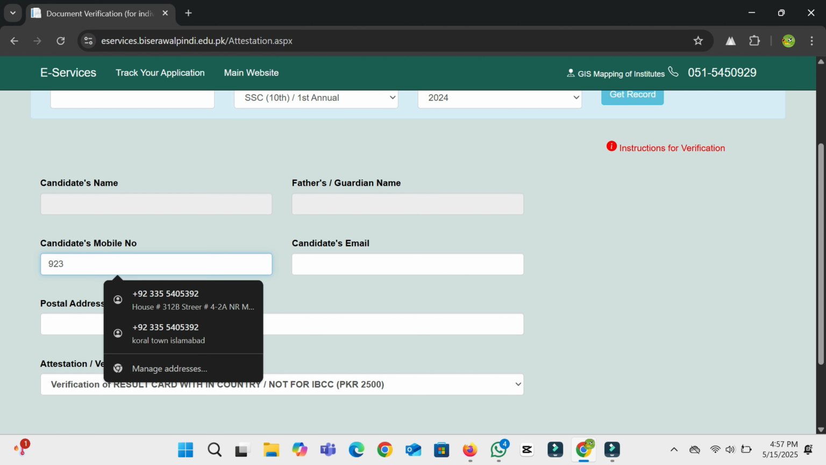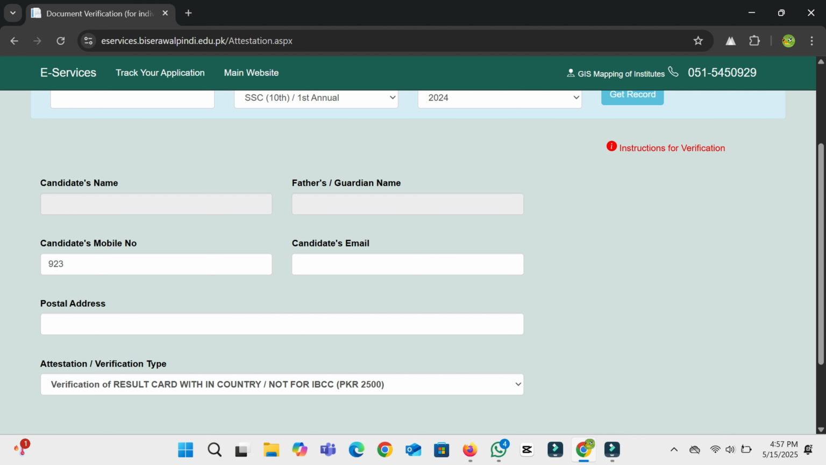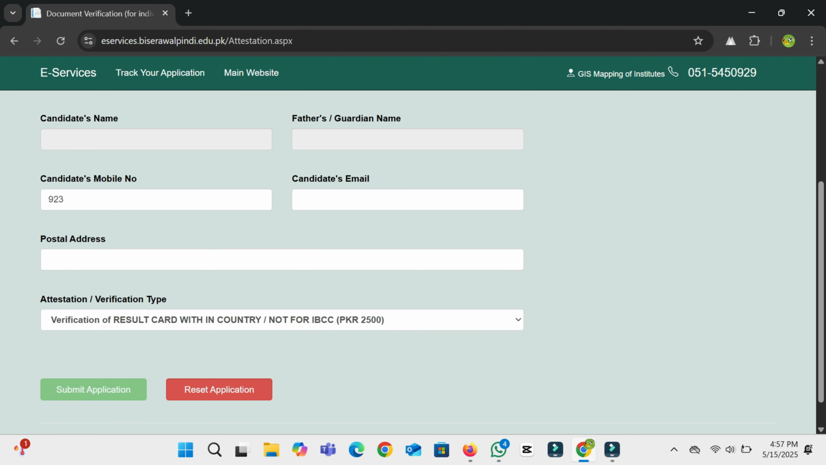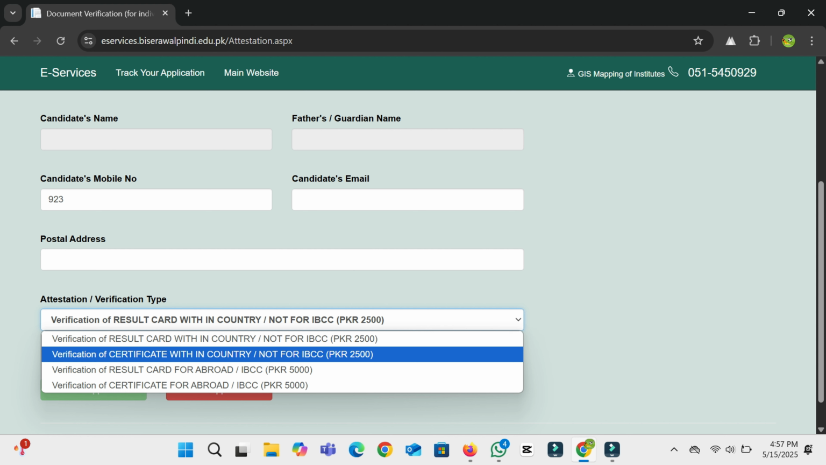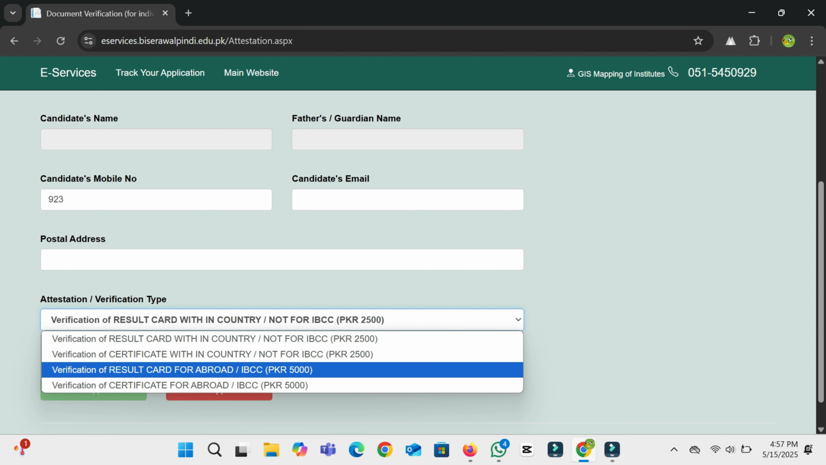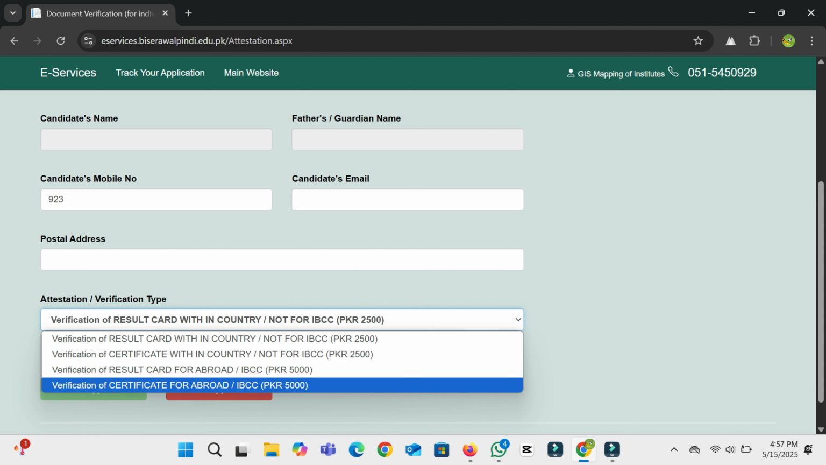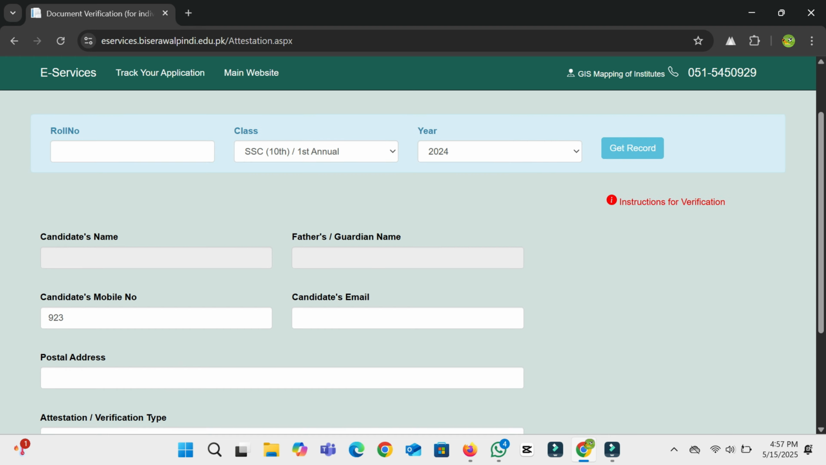You can enter candidate mobile number, candidate email, postal address, and the most important step is the verification type, like attestation, meaning where you want to attest your degree. The fee would be 2500 if you want to attest inside Pakistan, for the result card and certificate. If you want to attest from abroad, the fee would be 5000 for the certificate and 5000 for your result card. So in this way you can verify your documents.